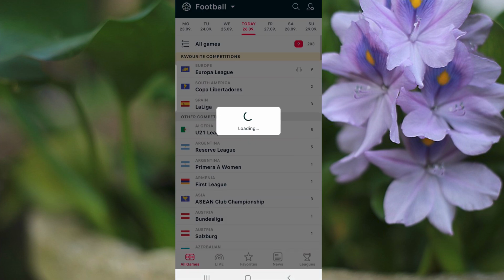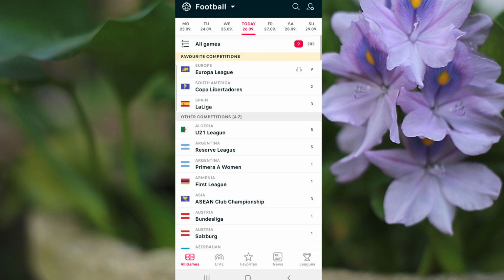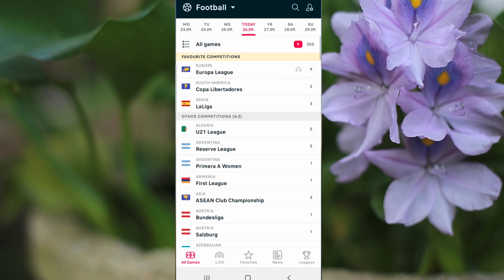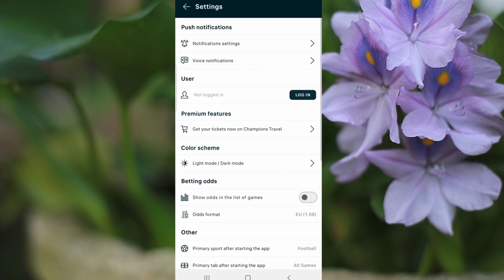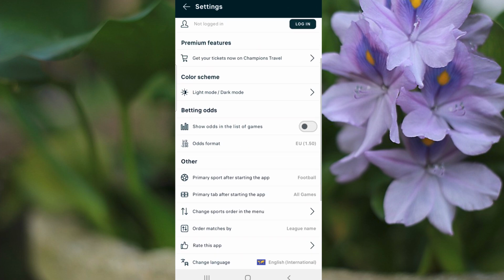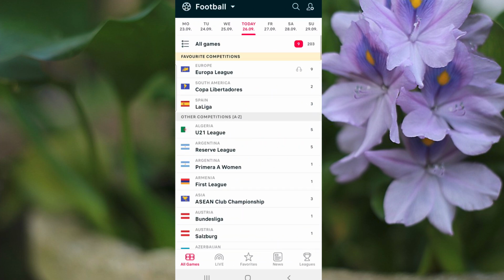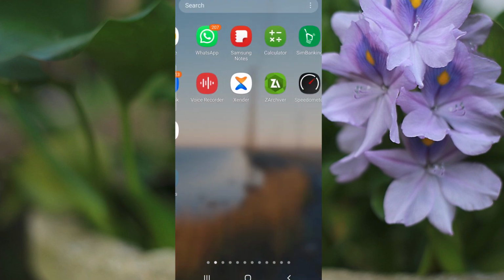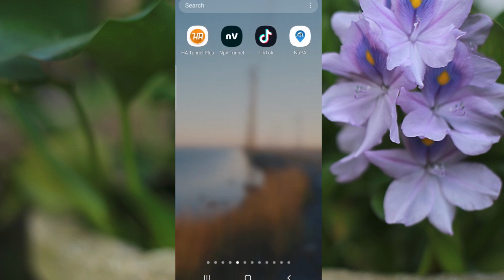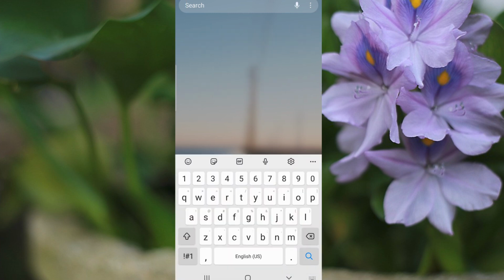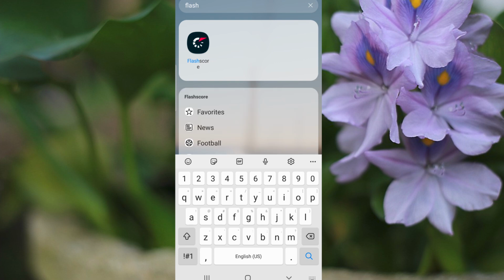Another way to fix Flashscore not working: if you have an account, just log out from the Flashscore app and then log in again. If you're still facing an issue, you can also uninstall the Flashscore app and install it again from the Play Store. If all the methods still don't work, then Flashscore may be down.